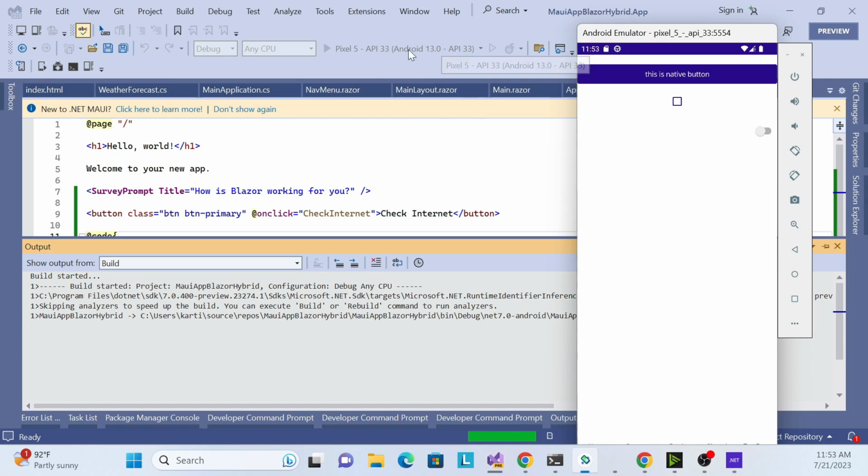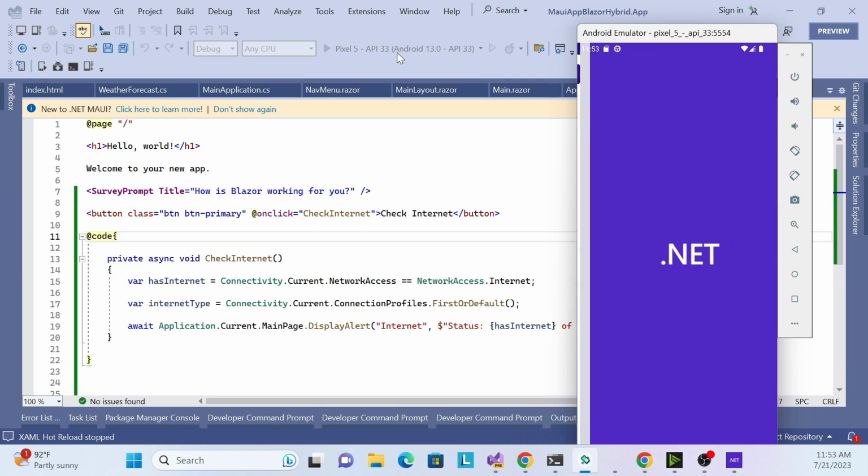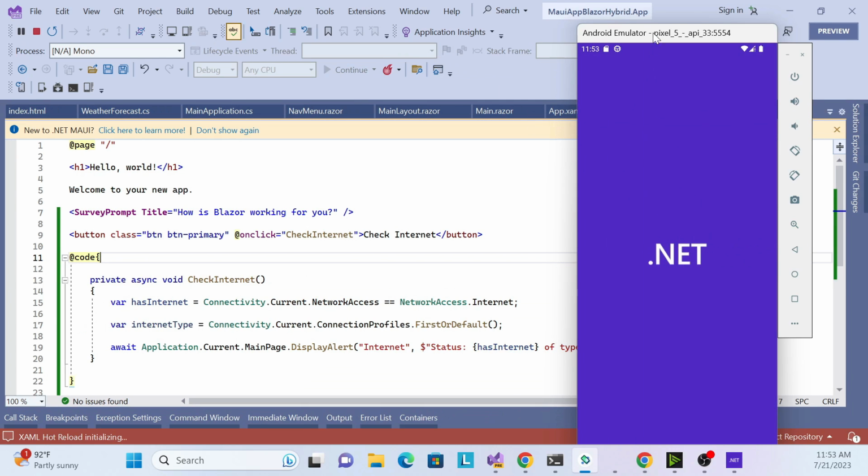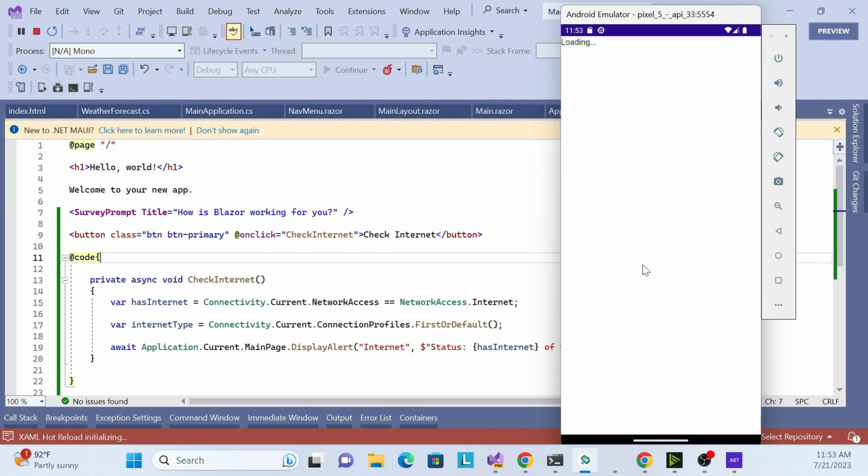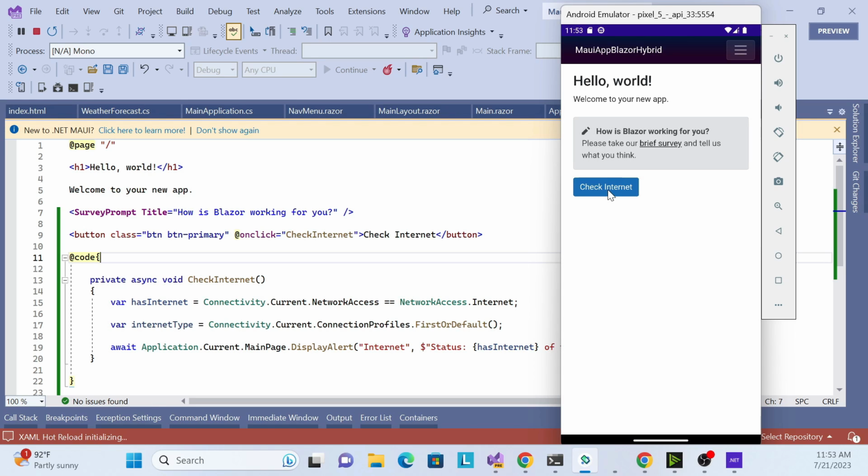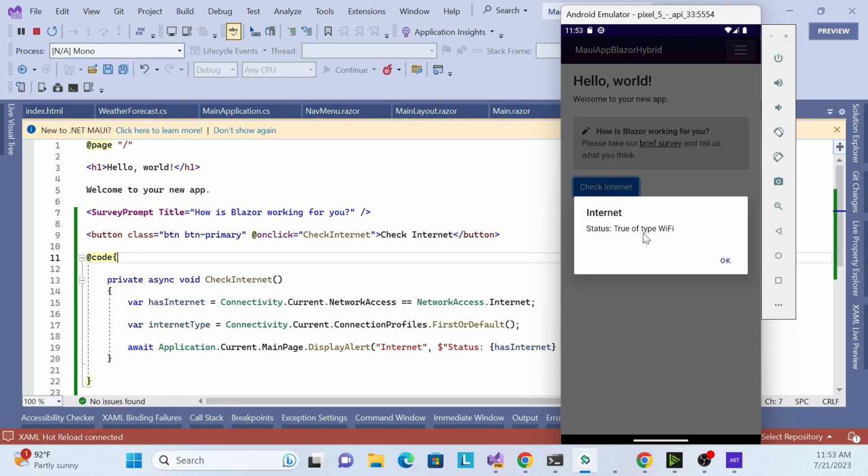Let me first run it for Android. Okay, this is a splash screen. Okay, see, there's a check button, and once you click, the status is true, because I set it. Okay, what is the connectivity type? It is saying true, and also it is Wi-Fi.